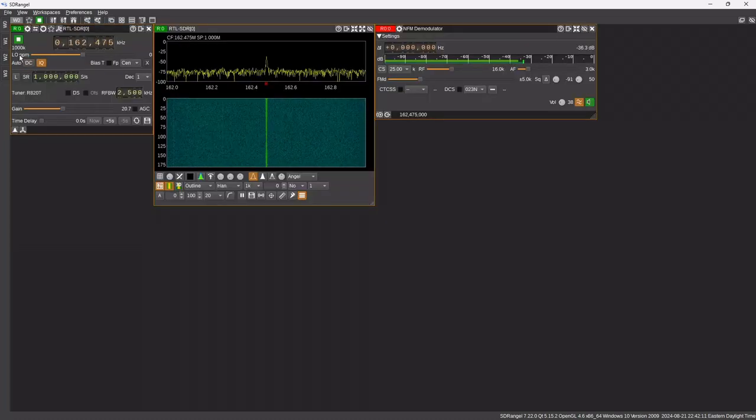So now let's say we wanted to have this as our normal. When you open up SDRangel, you want this to always start exactly how you left it. So what we want to do is go to Preferences, hit Save All. It says our current settings have been saved. And now I'm going to go ahead and close out SDRangel entirely.